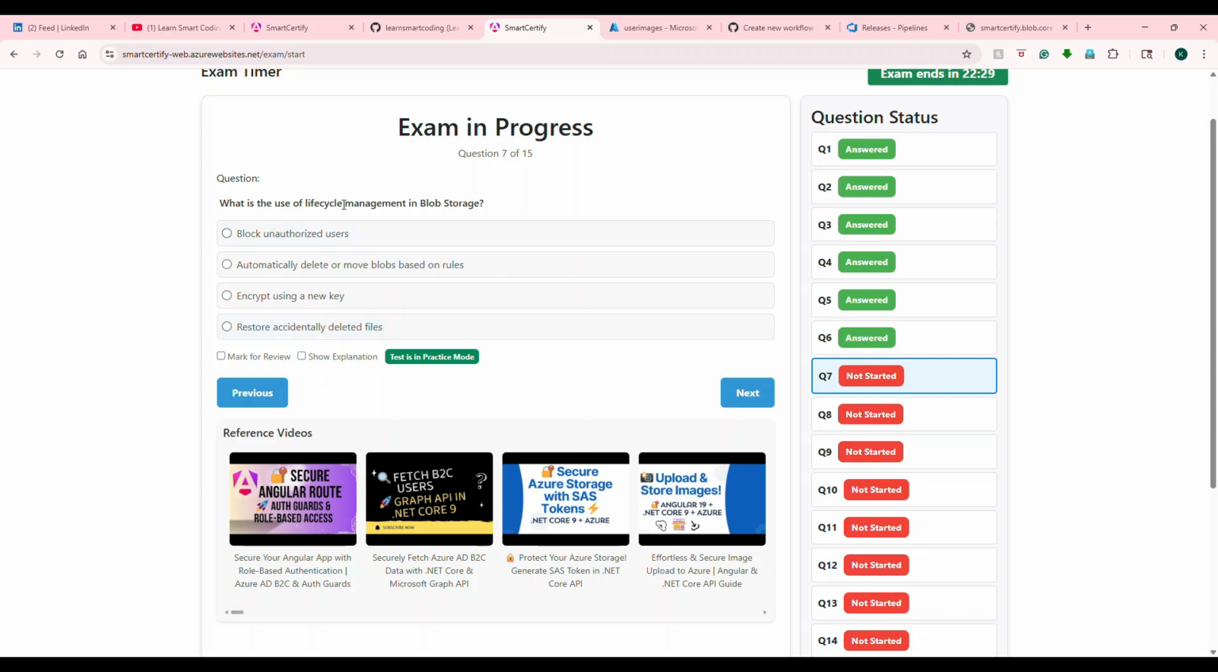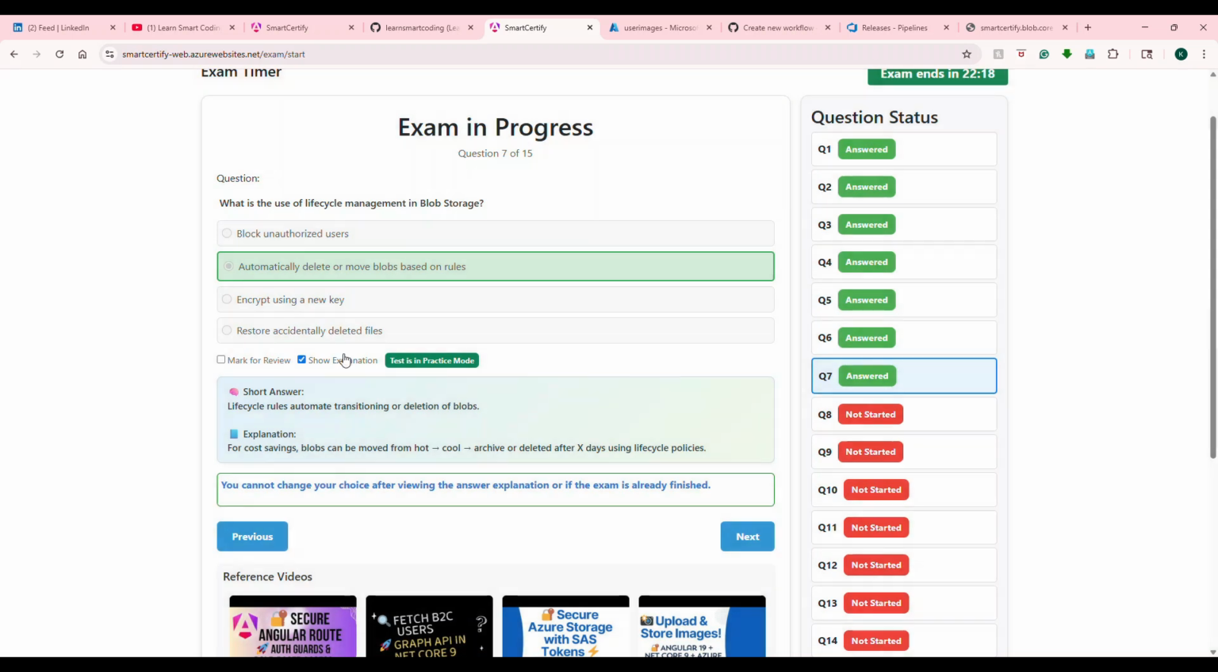So what is the use of it, why are you doing it? That's what the question is. Automatically delete or move blobs based on the rules. The rule that I talked about, the 7 days rule, right? That's the right answer. See, lifecycle rules automate the transition or deletion of a blob.